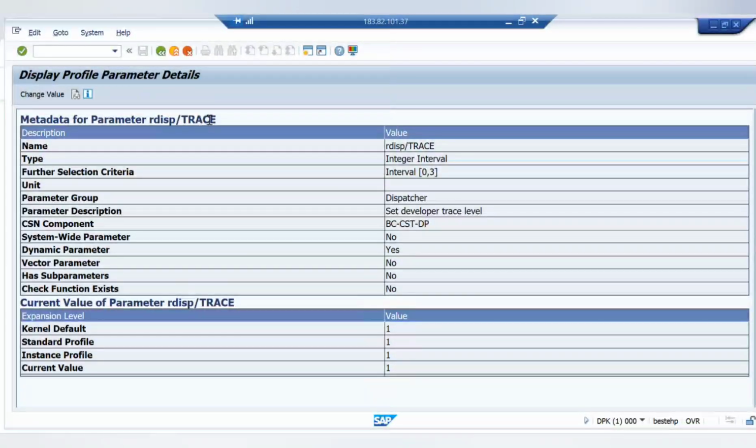So this is the parameter. When you set it, it is going to set the trace for all the components. And generally, you should not change the parameter to 2 and 3, because it is going to change the trace level for all the components. So better you change it for the individual components. So how to do that? Let's first discuss one by one.